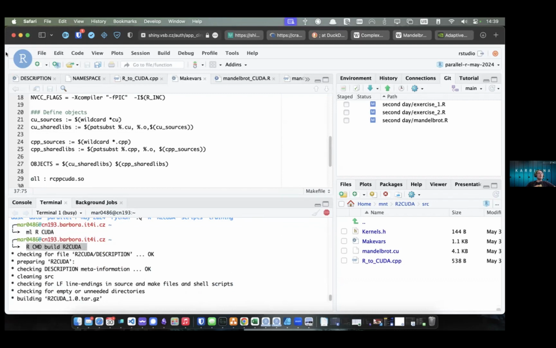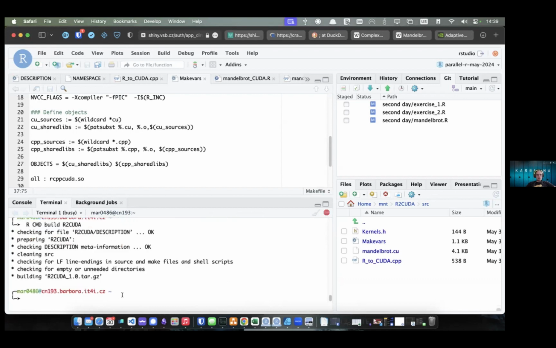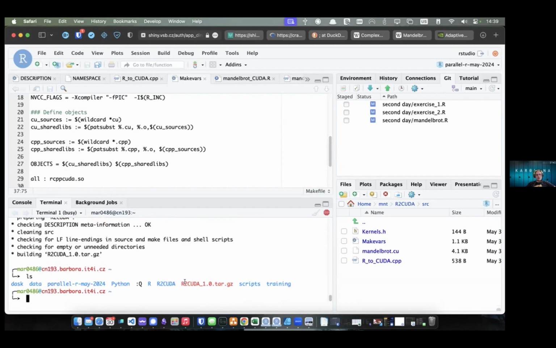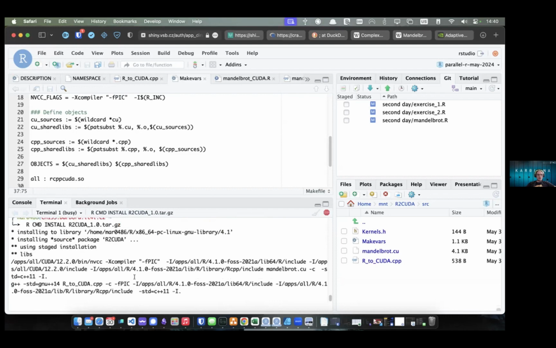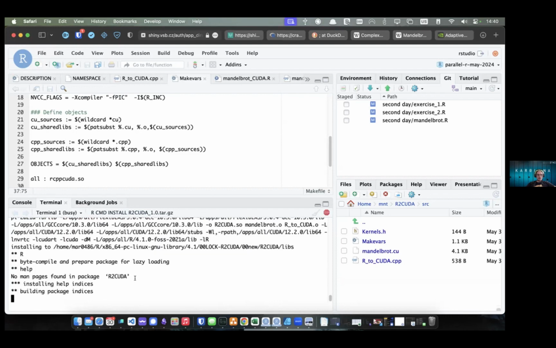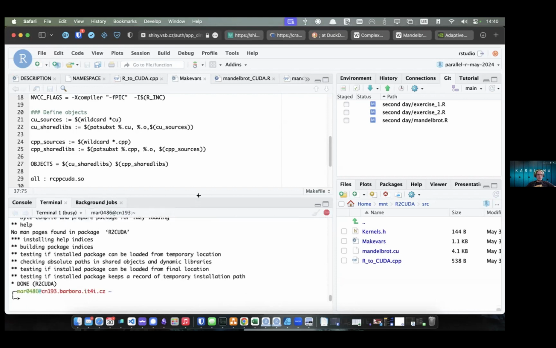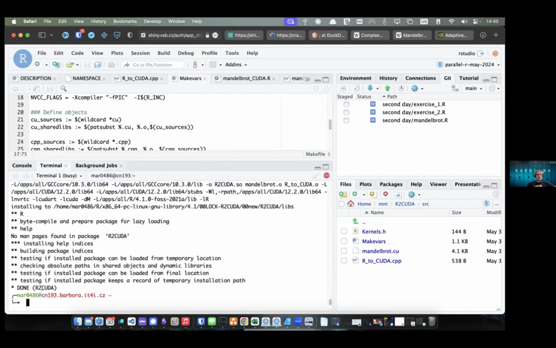This one. This command should create for us the targets file of the package. And now when we run the R command install R2CUDA targets, it should compile those two files. Yeah, everything looks fine. So we see that the R2CUDA was installed.